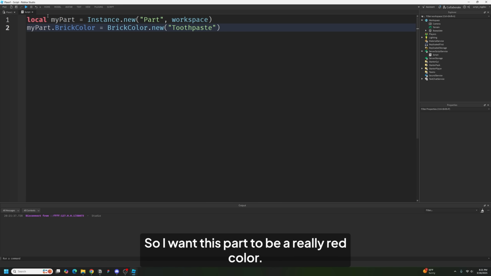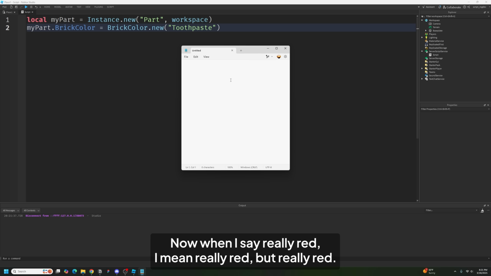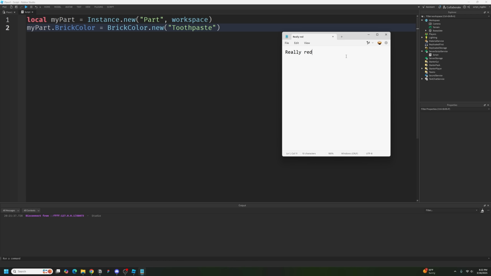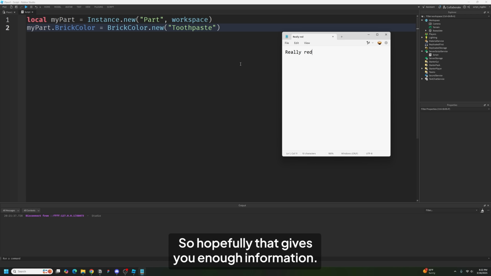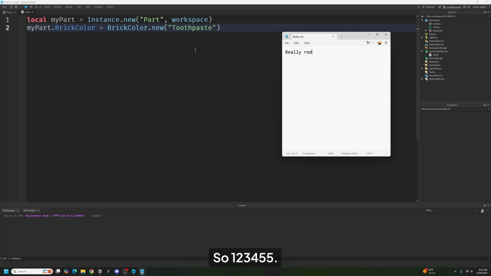All right, ready for the first quiz? So I want this part to be a really red color, okay? A really red color. Now, when I say really red, I mean really red. I want this part to have a brick color that is really red. So hopefully that gives you enough information. You can pause the video now. I'm going to count to 5, and then I'm going to show you the solution. So 1, 2, 3, 4, 5.